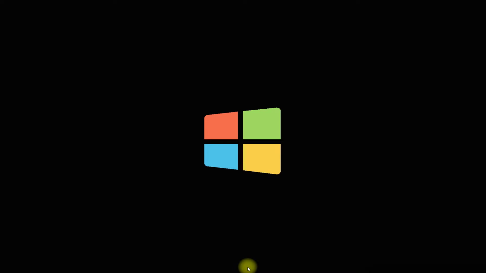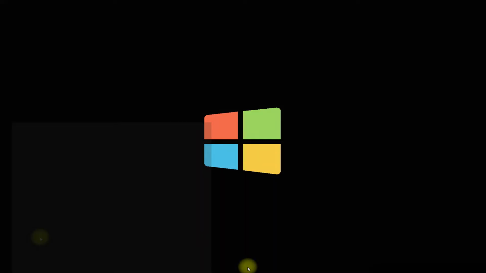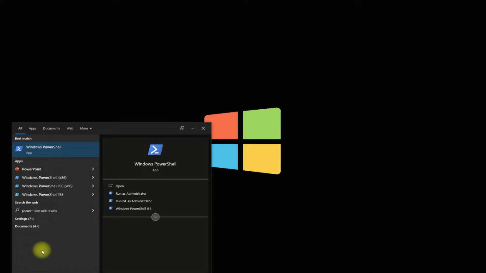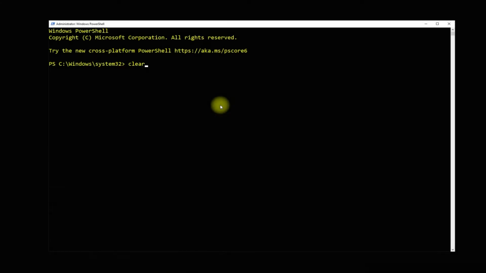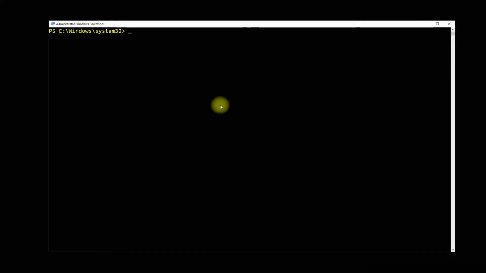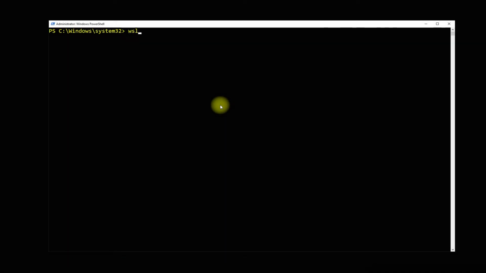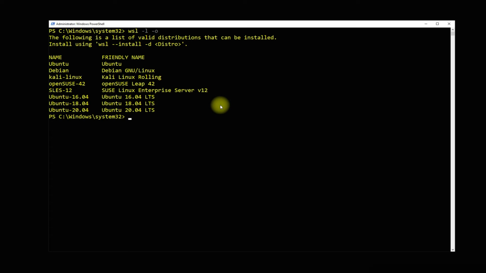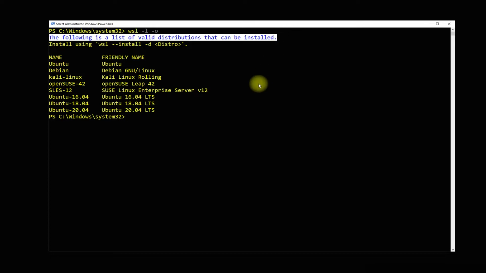Open Windows PowerShell using administrator rights. You can list the available Linux distros using the shown on-screen command. You must be seeing a number of Linux distributions which can be installed on WSL2. For this tutorial we are interested in Debian.